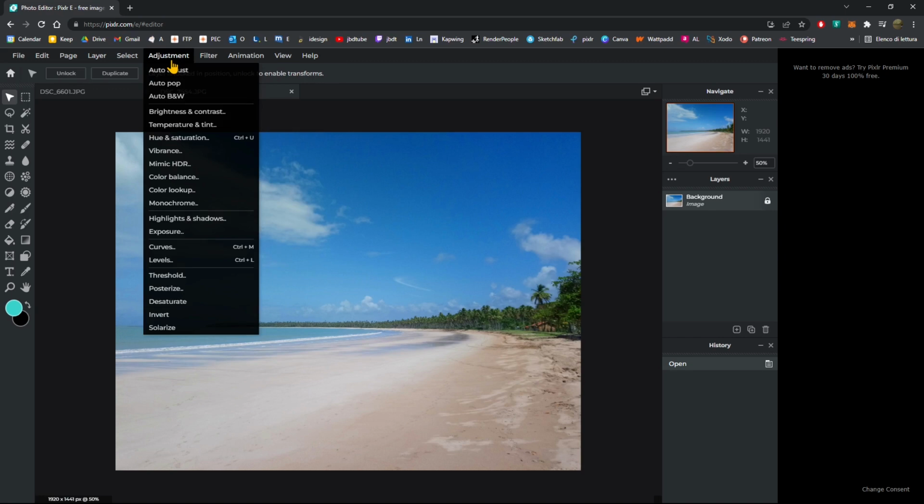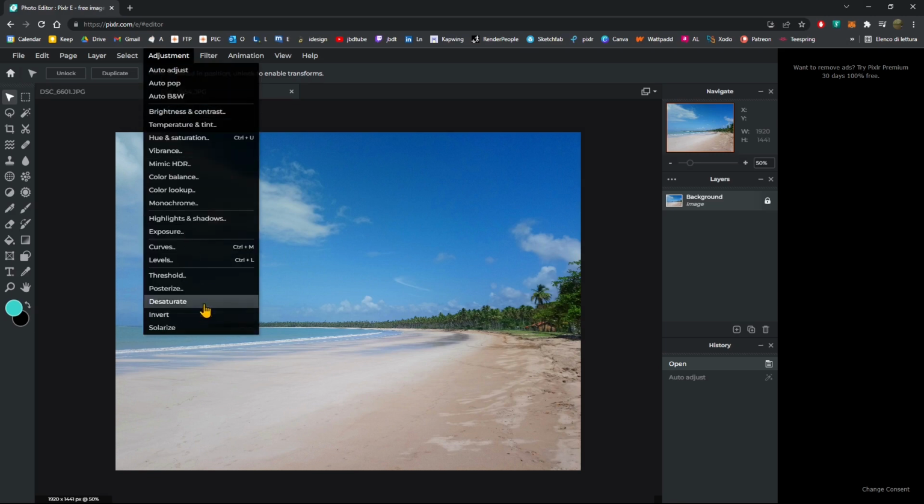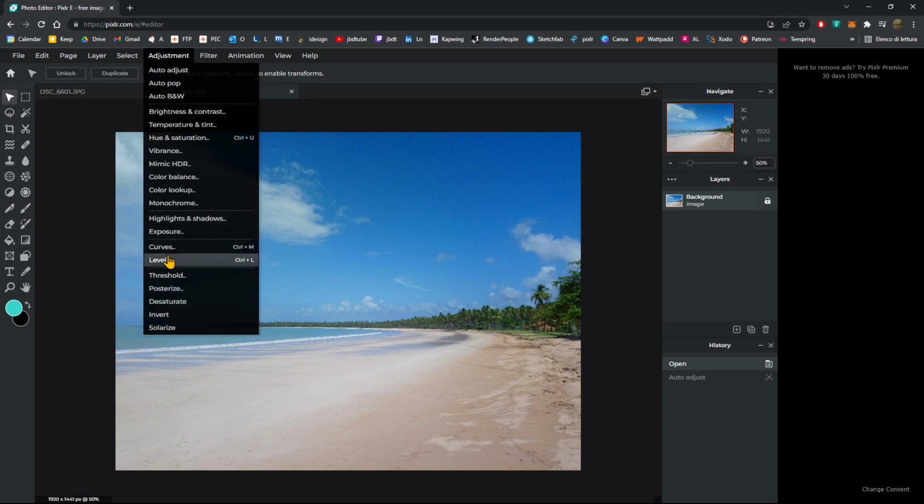So let's start here with some automatic adjustments, and the first one is auto adjust. If you click there, you will see some adjustments. You won't notice sometimes, but there is some change here from the previous picture. If I do Ctrl Z, you can see it slightly changed the darkest areas and the brightest areas. Now, we have many tools here to do this in a manual way. For example, the curves and the levels, so Ctrl M or Ctrl L. These are supposed to help you to balance your image or to do color correction or adjustments.